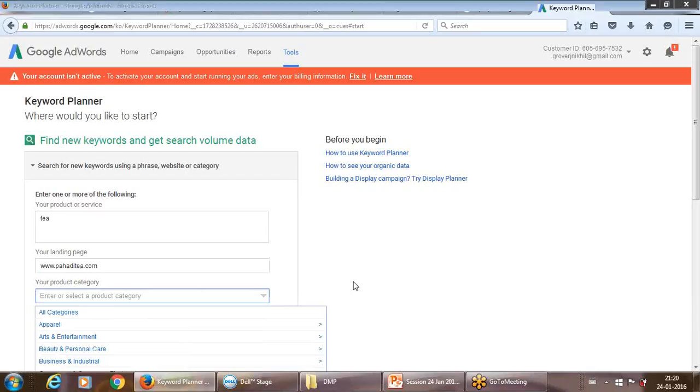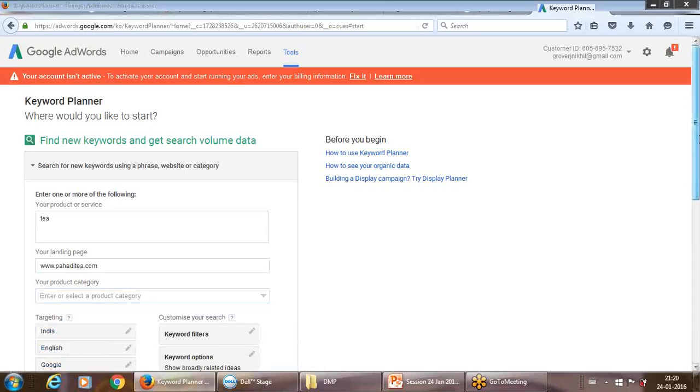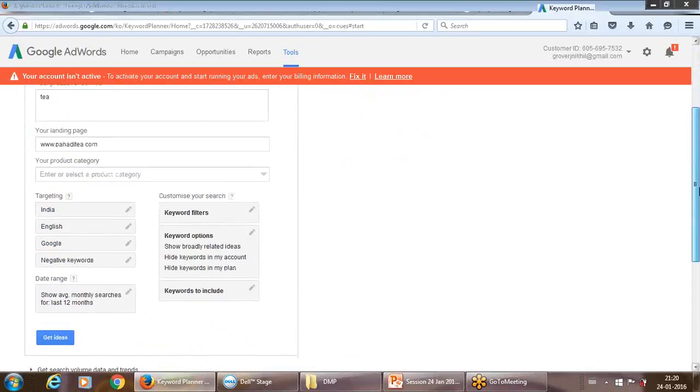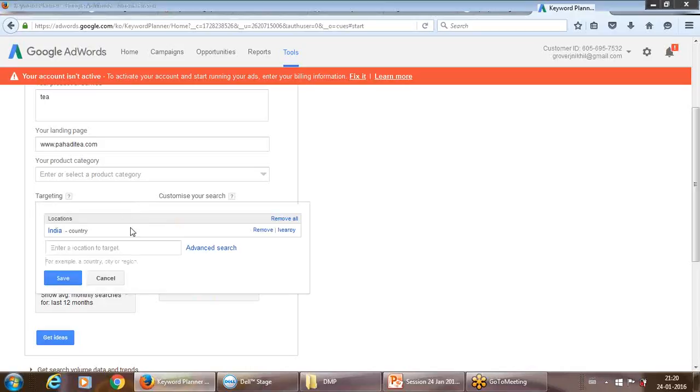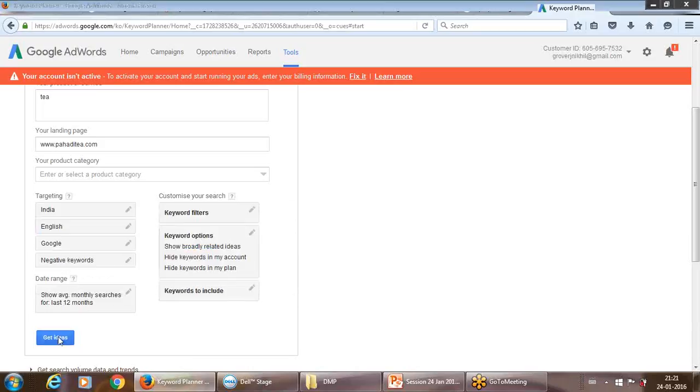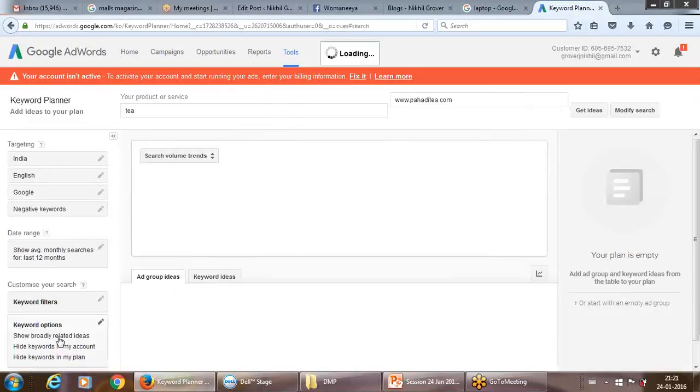And you can select the product category. Even if you want to ignore this, you can ignore it. Then let's say you want to search how many searches have been done all over India. You can type India, and if you want to go region specific, you can do that, like Delhi NCR and all that. And then you save, and then you click on get ideas.